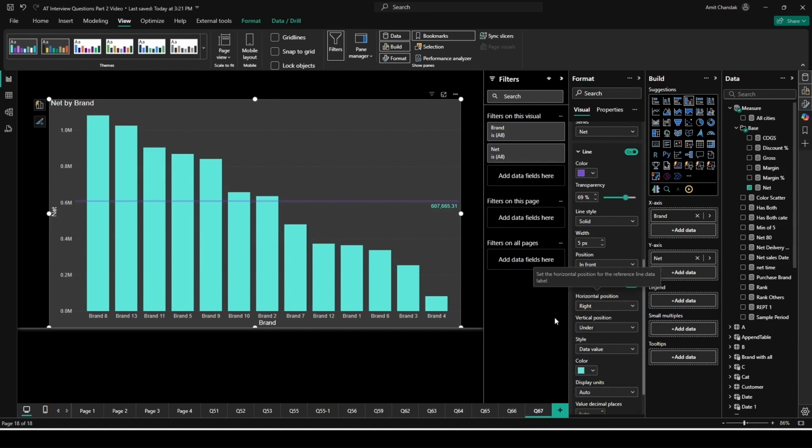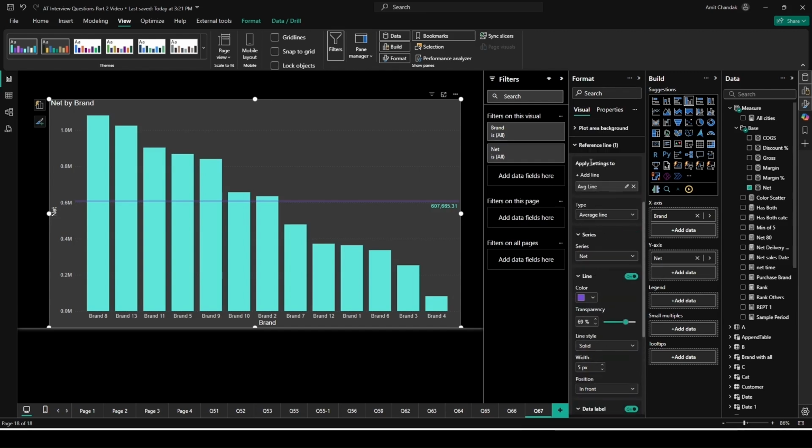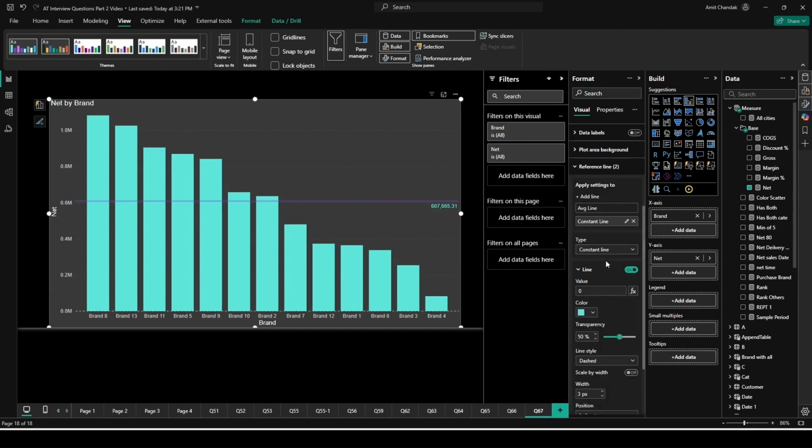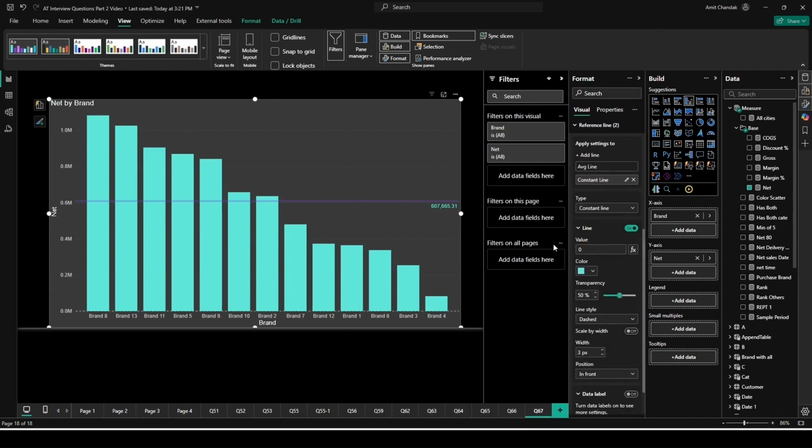Now I have added the average line. I can also add a constant line. So let me go ahead on the top reference line again and add one more line. Once I add one more line, I can click on that particular line and let me call it constant line. I can choose a type, that's a constant line. The name doesn't matter. Now you see in the line, I have a value option. And here I can choose fx, which means I can choose a measure. If I have a measure, I can use that. But right now I don't have a measure.